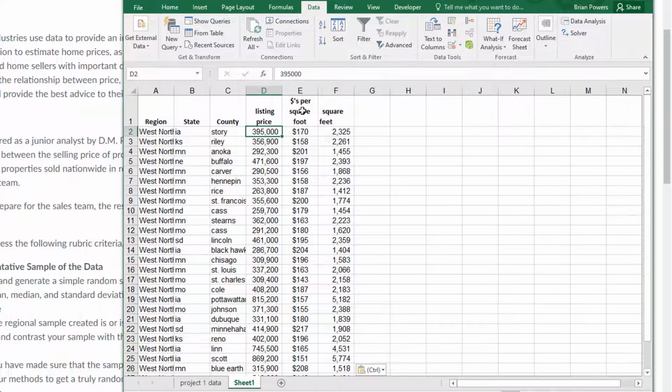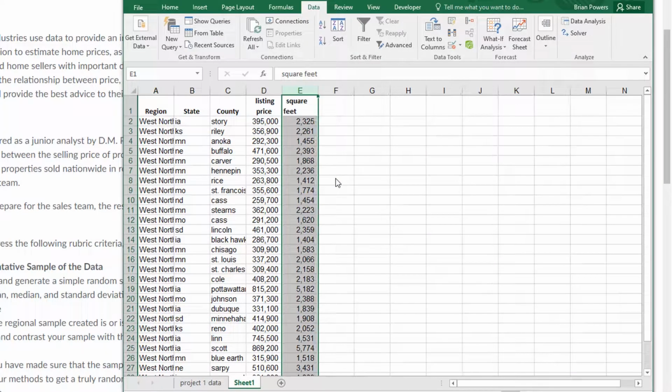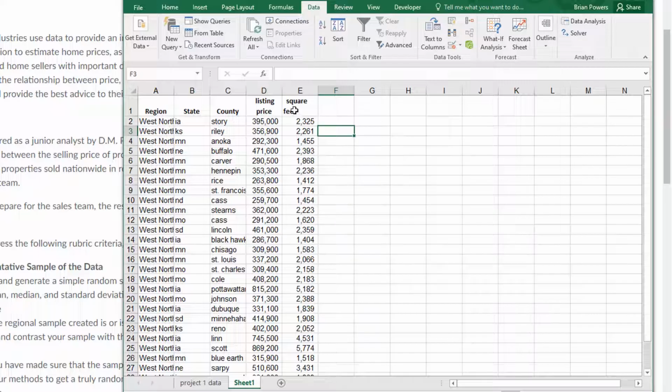I don't need dollar per square foot, but I do need square feet. So the next thing I want to do is delete dollar per square foot. I'm going to click on this column, right-click or command-click if you're on a Mac, and select delete, and now that's gone. So I don't need that. This is great. Here's the problem.